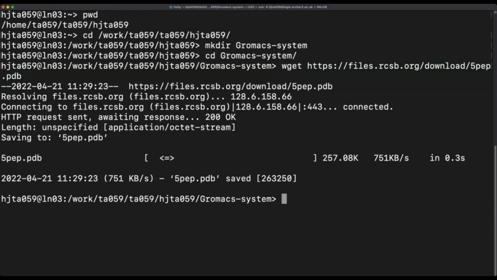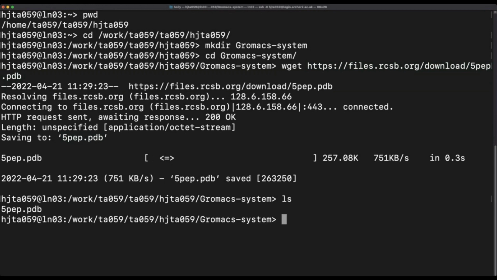So you can see here, it's connecting to the Protein Data Bank and saving this file to 5pep.pdb. And then if you type ls, you'll see that it's there in your directory. So yeah, you can now have a look at this file that we've just downloaded.